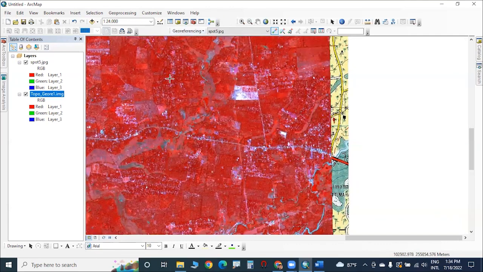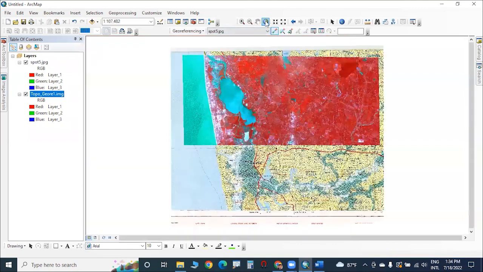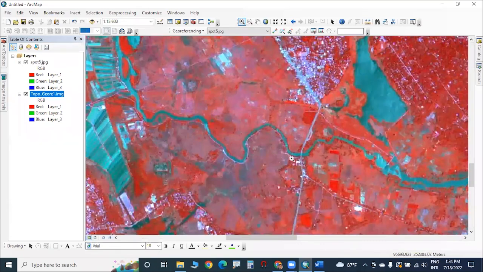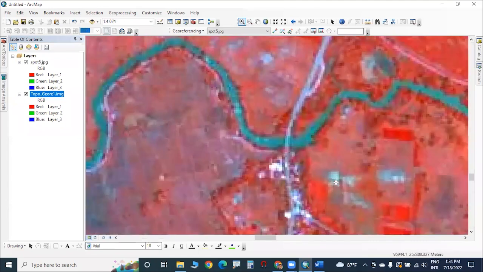So now, for the completion of this georeferencing, we need to find a fourth point, and we have to give a fourth point. That is a little bit difficult to find because some features are difficult to find in topo sheets as well as the same features in the satellite image.